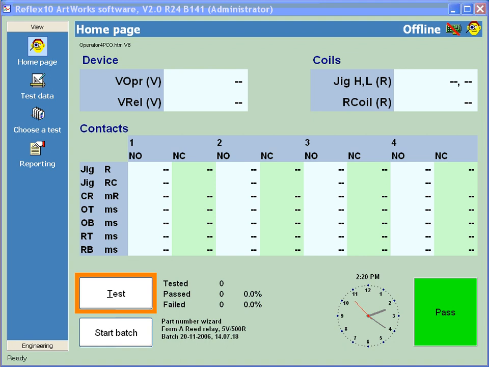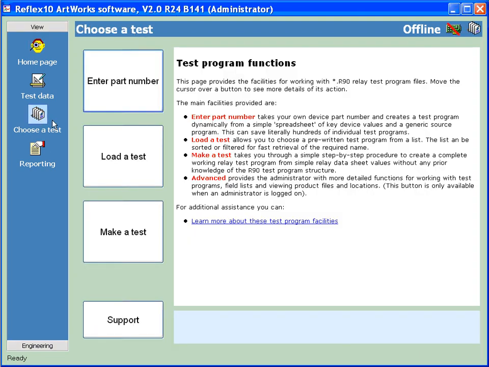This section looks at loading test programs and the use of part numbers. The screen that controls loading a test is this Choose a Test page, and there are three main options: enter part number, load a test, and manufacture a test. The simplest of all of these is just to load a test sequence.